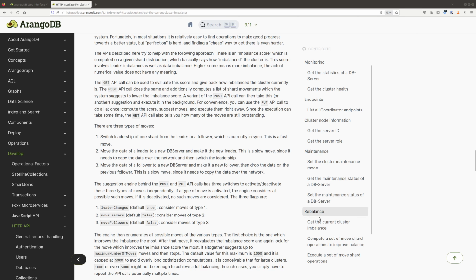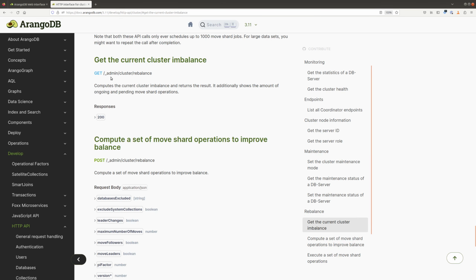Next, let's jump to the API execution. With a GET request, you will get an overview of the current shard distribution, and it will compute the so-called imbalance score, which is a score that displays the quality of the shard distribution. Additionally, it will also show you the amount of ongoing and pending move shard operations.